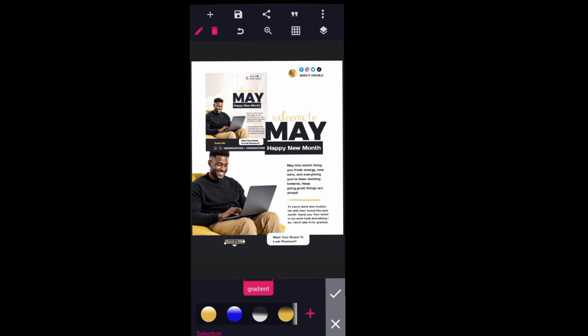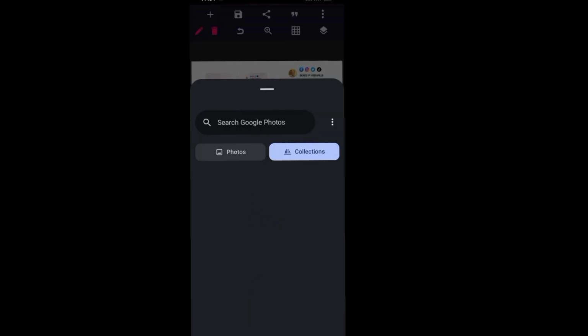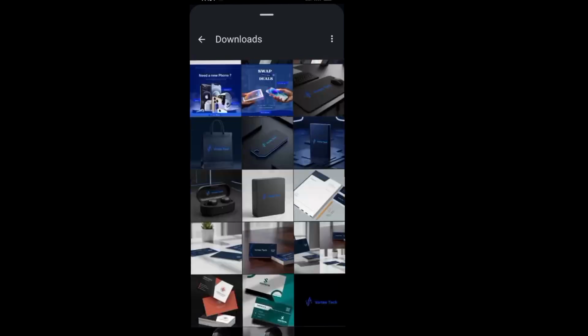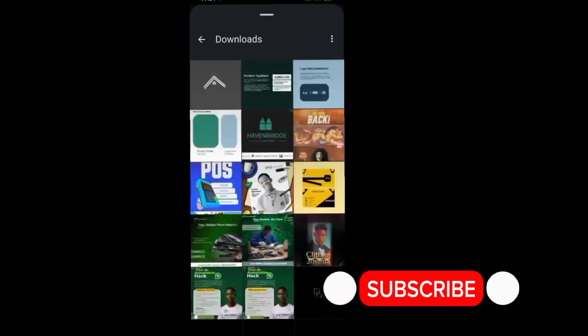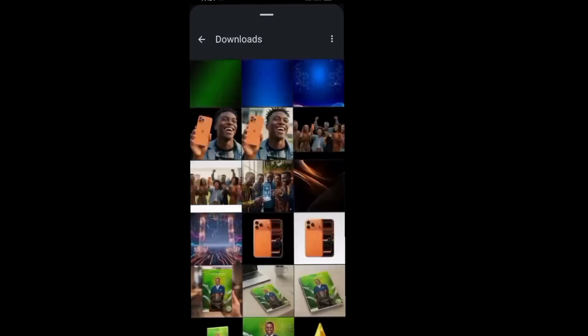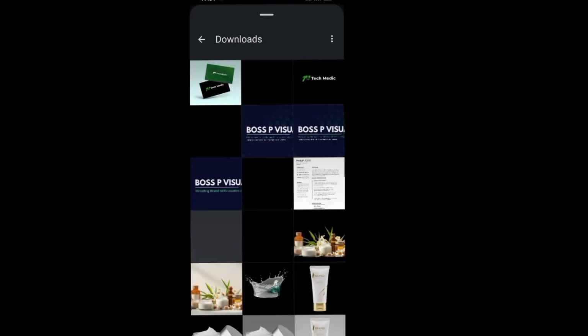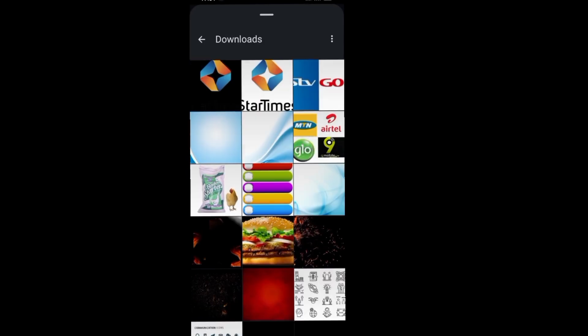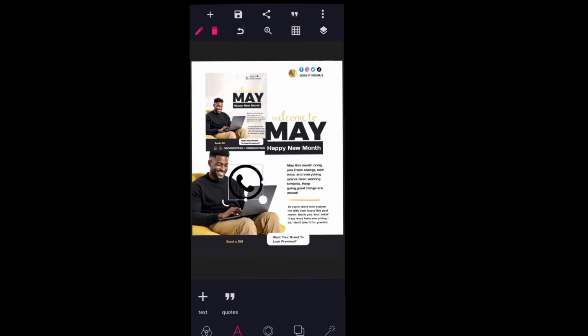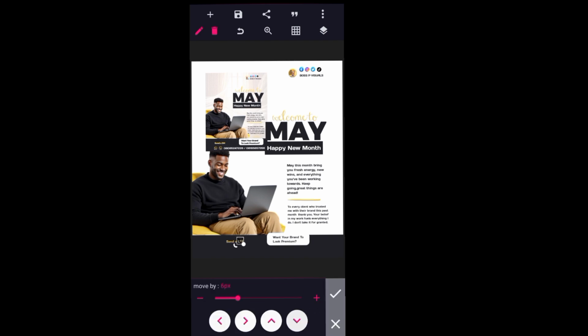We place it here. Then we bring in our icon. We bring in this WhatsApp icon, and we click on this WhatsApp icon. Let us check it out. We bring in our icon. Yes, this is for the call. So you bring in this icon. This is for the call. I know that you would have downloaded the icon already. So this is for the call. So you bring it here.